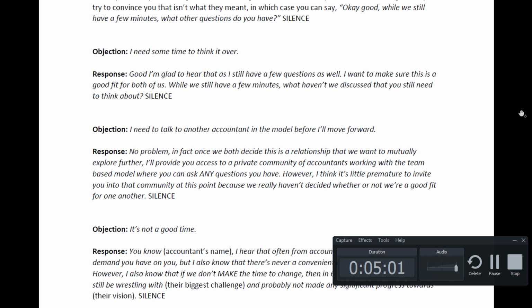And then silence. Again, what you see here is leveling the playing field. Mutually explore further. We haven't made the decision. So you're reminding them this isn't a decision you get to make unilaterally. This is a decision that both of us get to make. And then you're letting them know we have a private community of accountants that you'll be more than welcome to connect with, ask questions, etc. But again, it's a little premature.